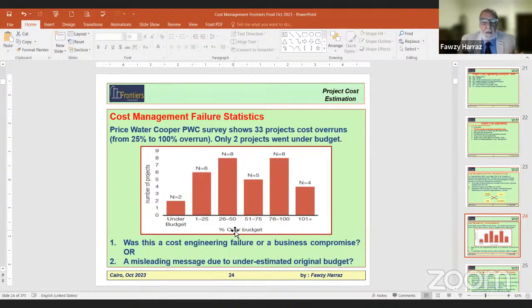So two cases we have. We have either the estimate was good and the project performance or project context and situations caused an overrun, or the estimate was poor and the project performance was good and the closing assessment is wrong, is mistaken, is misled by the wrong estimate. So in this case, was this a cost engineering failure? Sometimes it's cost engineering failure, cost performance failure, or a misleading message due to underestimated original budget.